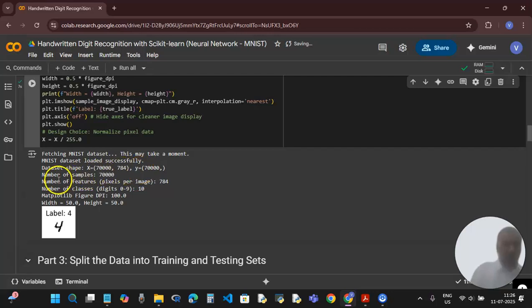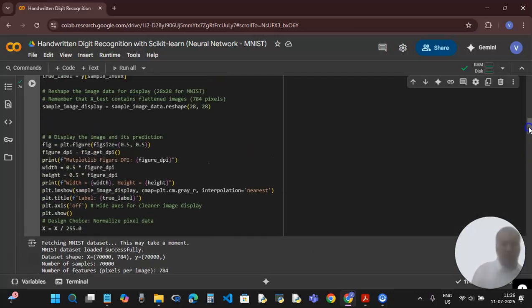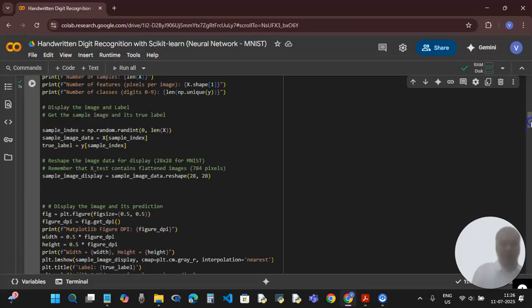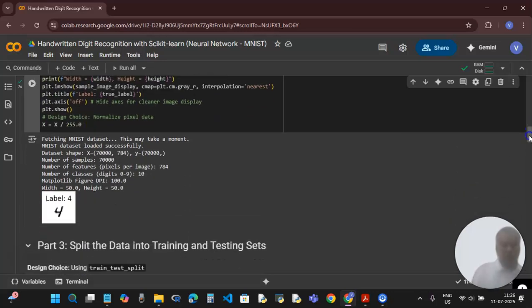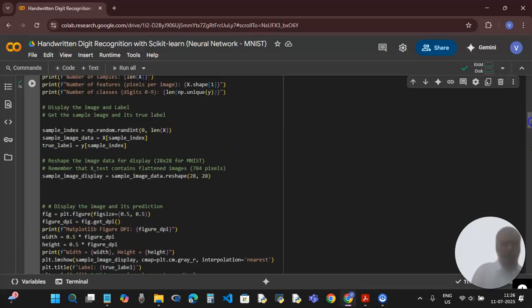So the number of features is the number of pixels here, 784. The number of classes is 10, that is 0 to 9. And we are also displaying one sample image. Randomly we are picking one image and displaying it, here as a 50 by 50 image with interpolation. So the data is there.